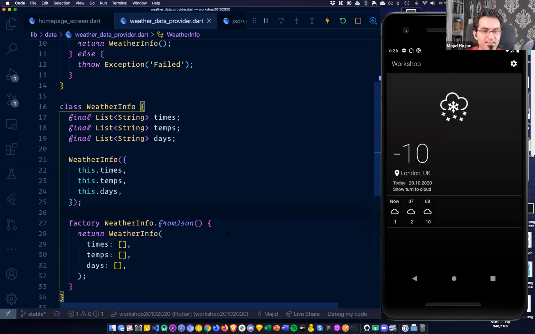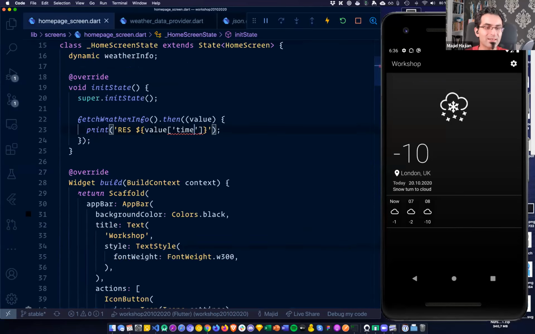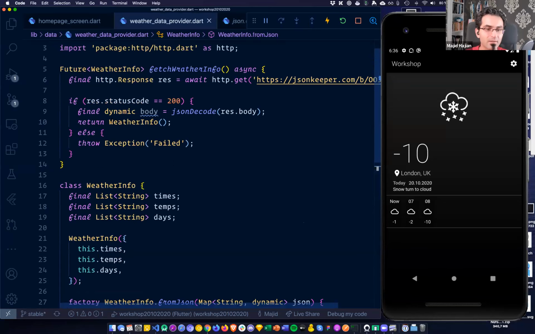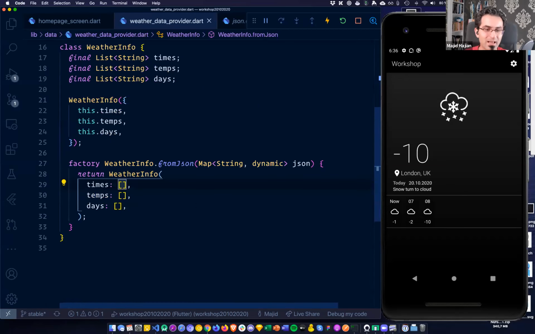Now I need to pass my JSON here. That's the JSON decoded one. And the format usually is a map, right? After we decode, we convert JSON to a Dart map. And that usually has a string key and dynamic value. That's the JSON. And what we can do here, instead of doing that in this class, saying days, blah, blah, we can do it here. We can now say json times.